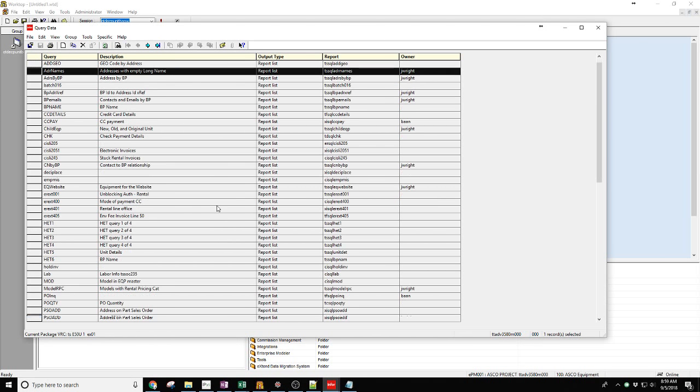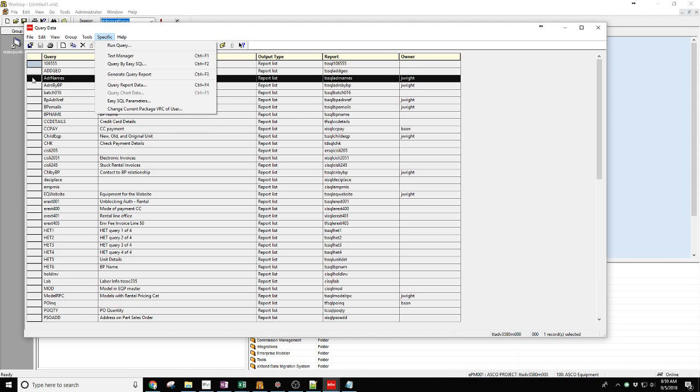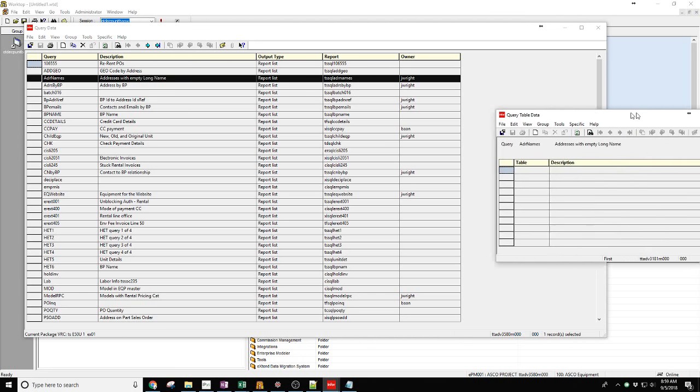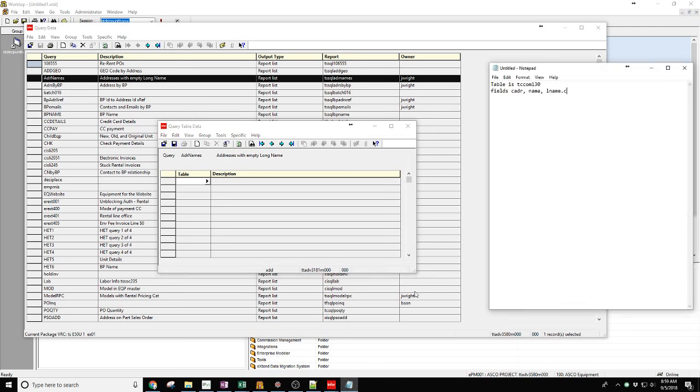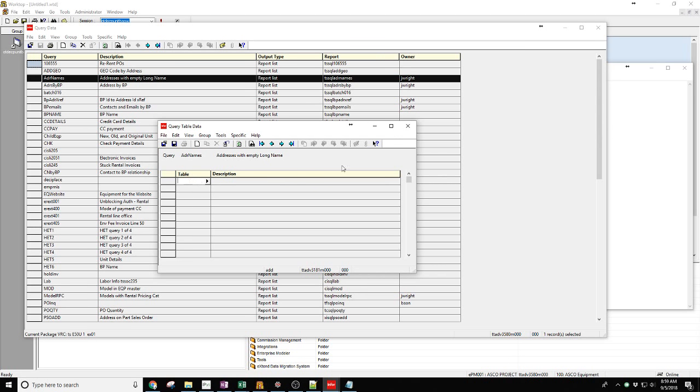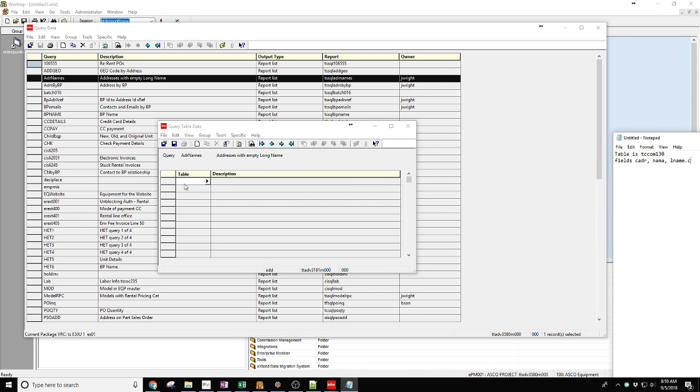Okay, there's our query. Now go to specific, or you can right click it, either way. And we'll go to query by easy SQL. Popped up off screen. And we need to add our table, so new. You can click this and it brings up a list of the tables, but it's kind of slow. So when I have the info, I tend to type it. Don't do that, Windows. tccom130.